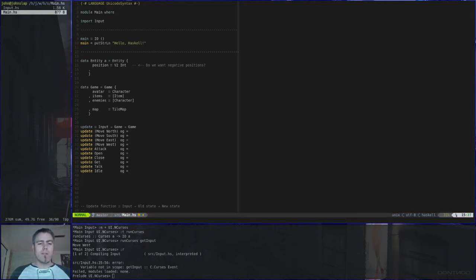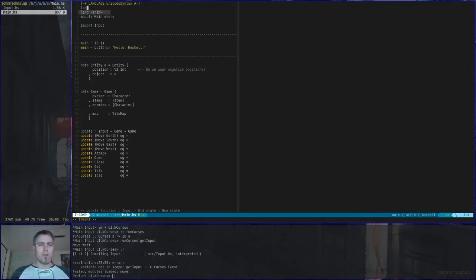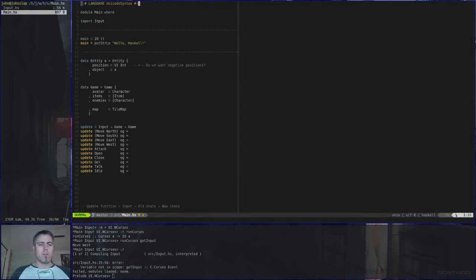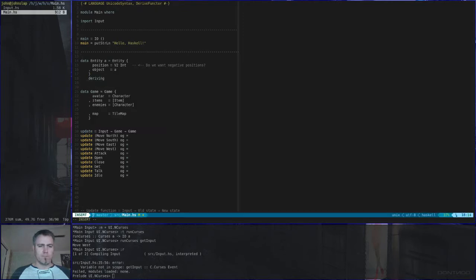The reason why I'm writing this and I'm not changing this to word type is because the word is gonna wrap around, right? So if you're, for example, at zero and you do -1, you're gonna end up at the max value of word. And I got beaten by that quite a few times. Yeah, position and object. We need, actually this can go here. Perfect.